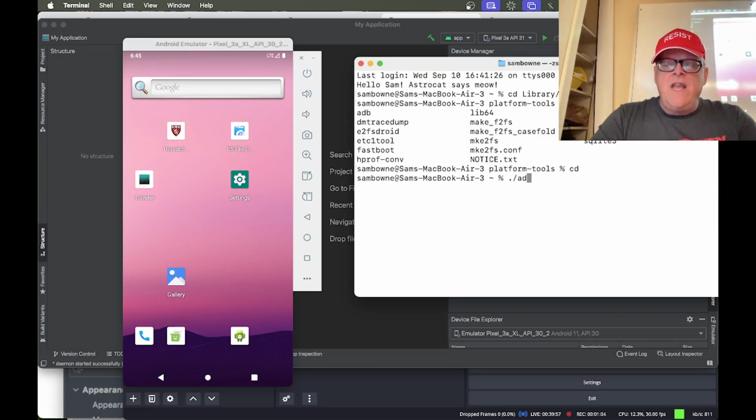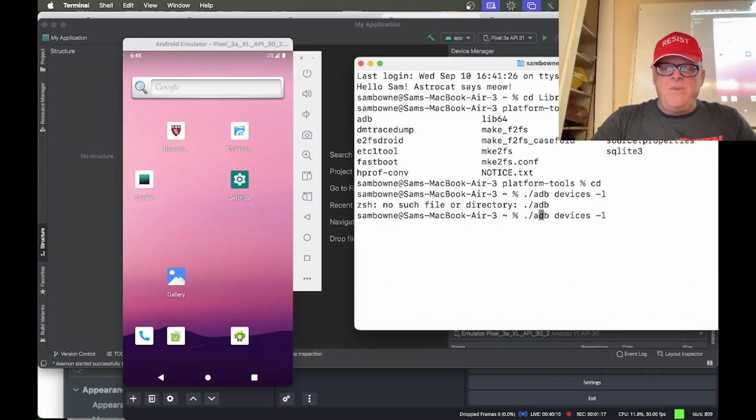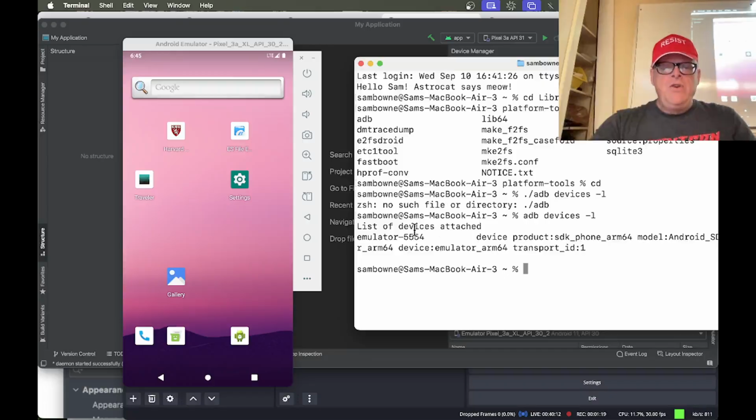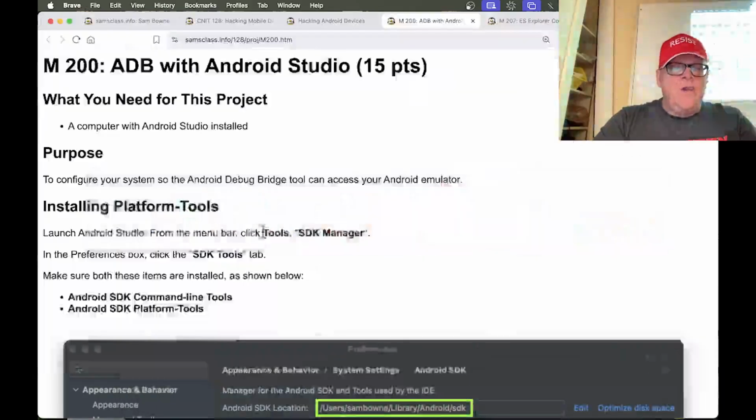And so if you just run ADB and then do devices, I'm trying to make this bigger. There we go, -L. It'll show you, all right, there. It shows me I am attached to this emulator. Automatically I'm attached because it's running on the same machine. So that means I've already got essentially all I need to do here.